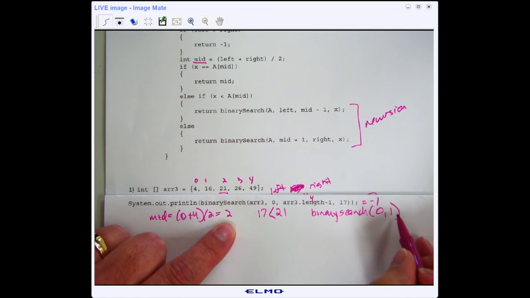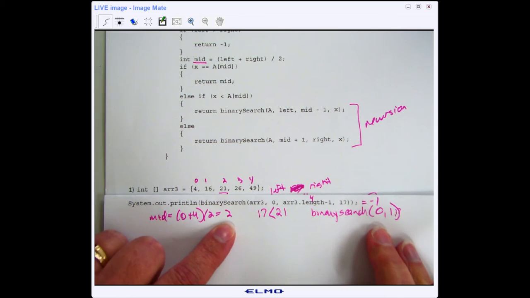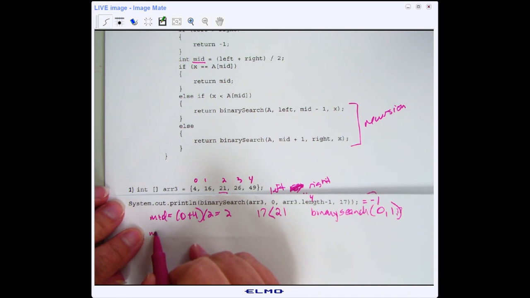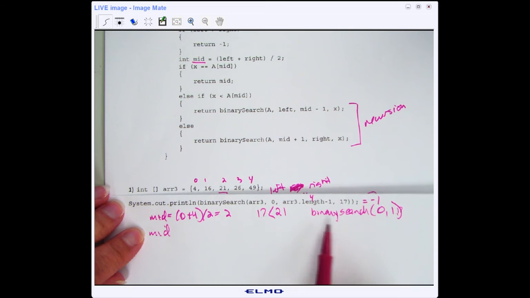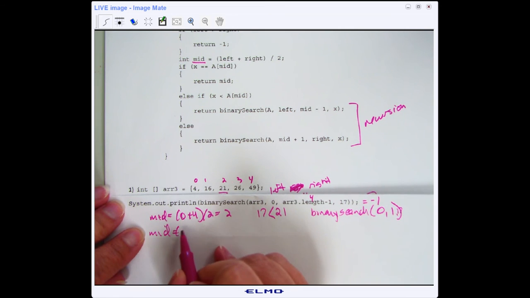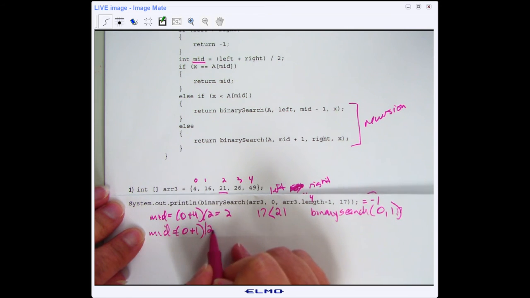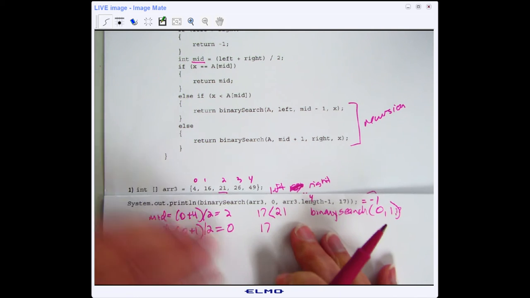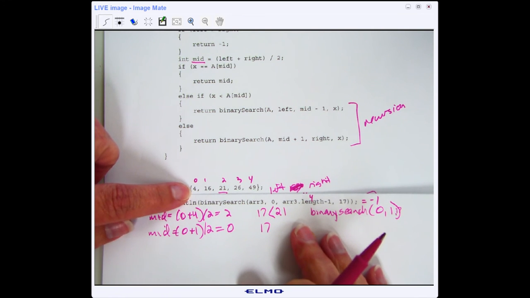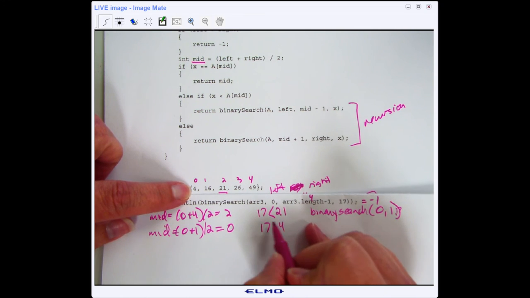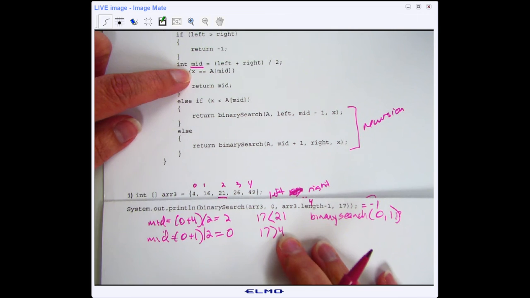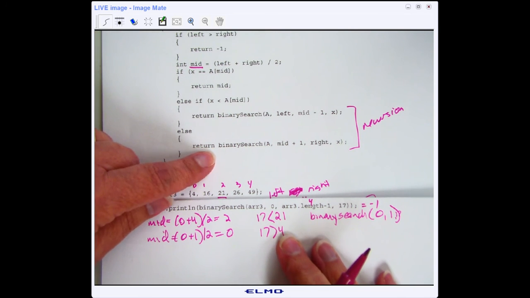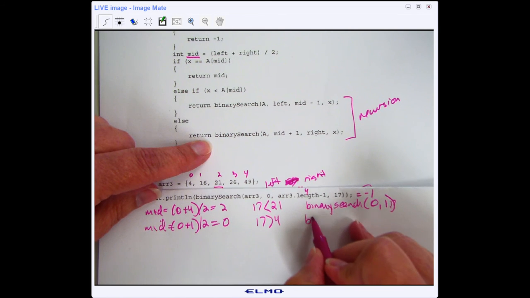Oh, and I forgot to put in the 17 that I'm looking for. Sorry about that. So now I'll find the middle of 0 and 1, which again is 0. So I'm going to take 17 and compare it to 4, which is the item at index 0, and that is greater. So it's not equal, it's not less, it's else. So now I got to do this one.